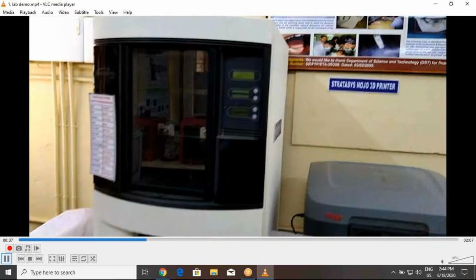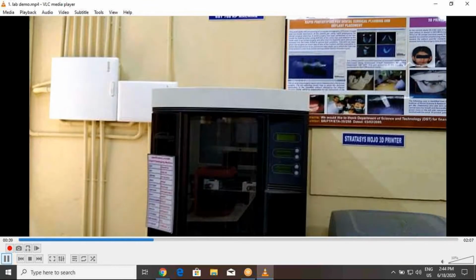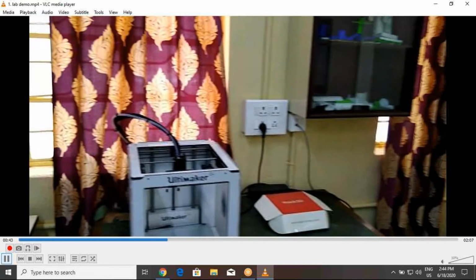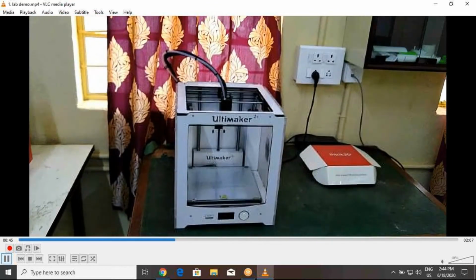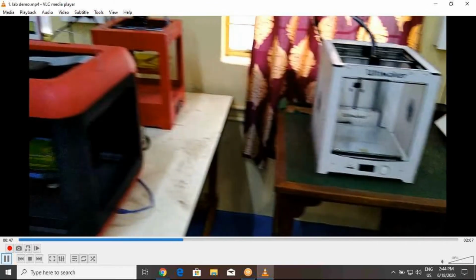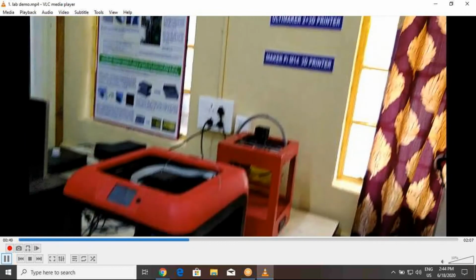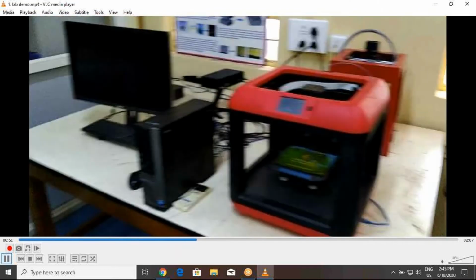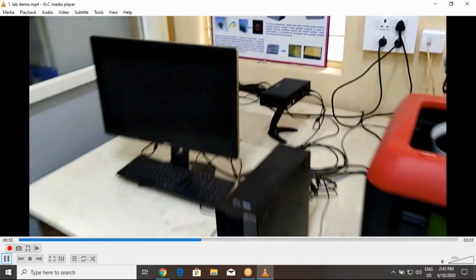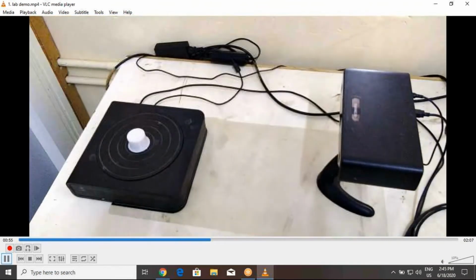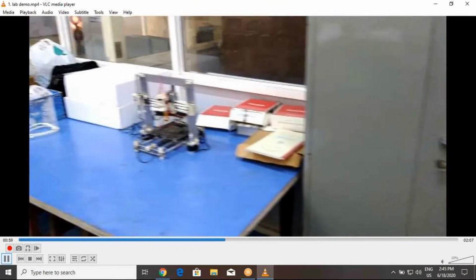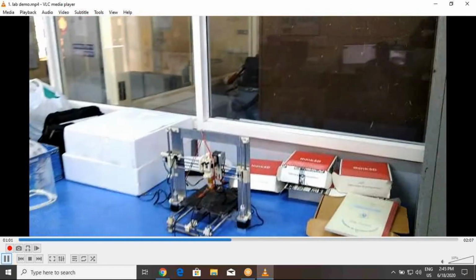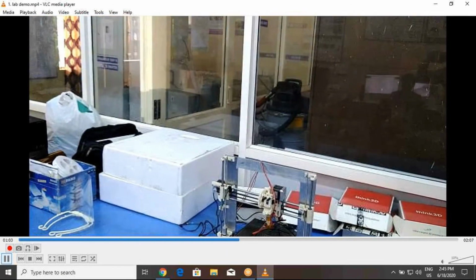This is a Dimension SST model. Here we have an Ultimaker 3D printer, and this is the FlashForge Finder and MakerBot. This is the workstation, and we also have the scanner and the Pro Circuit, especially used by MTech students for lab sessions.